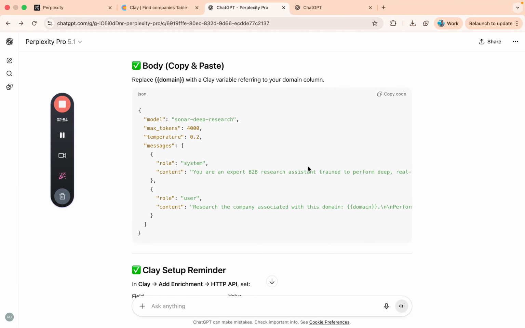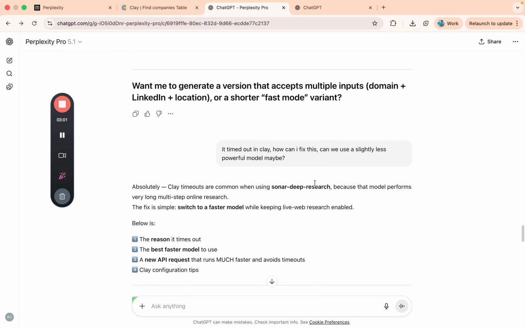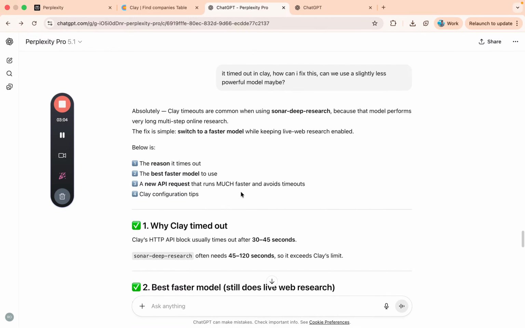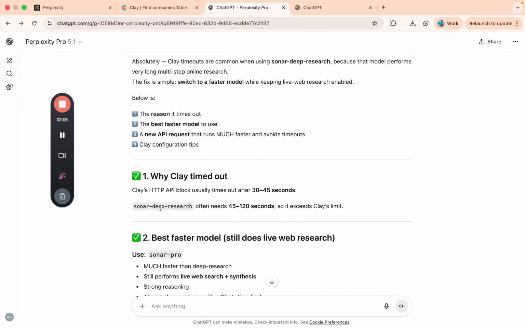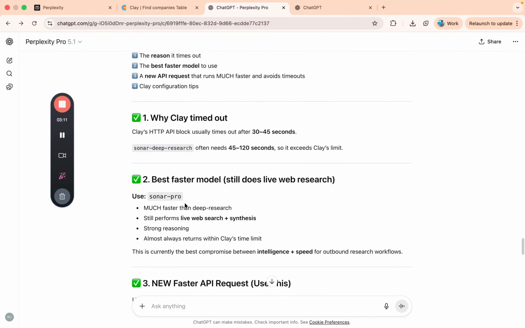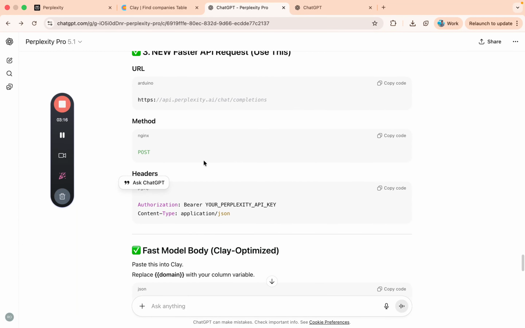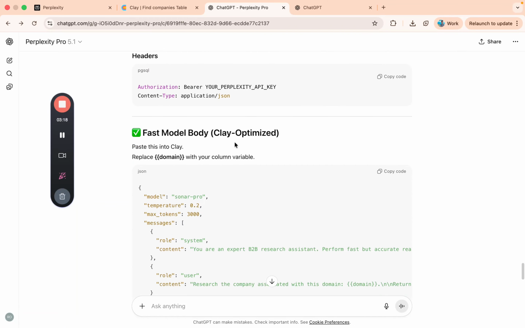It will take longer, and then you can send that data back to Clay, and that will mean that you don't time out. But for this example, I just asked it to give me a quicker research type. So instead of this one, which can go for 45 to 120 seconds, I just used Sonar Pro, and then I just copied all of the settings that it gave me here. I'm going to pause this and take out my API key just so it doesn't leak, but I'll show you the settings actually in the column as well.